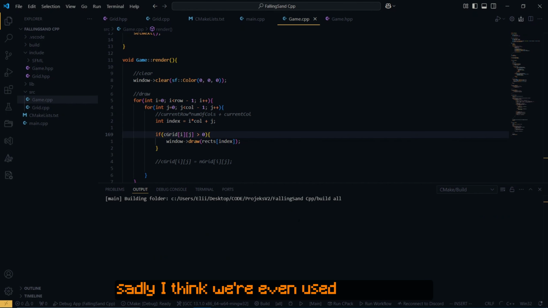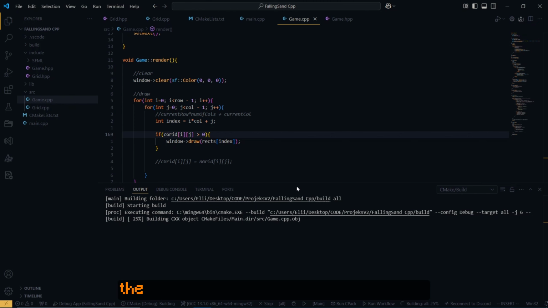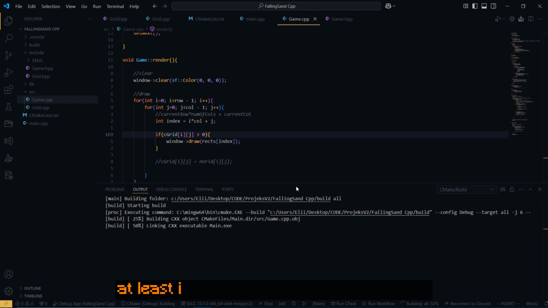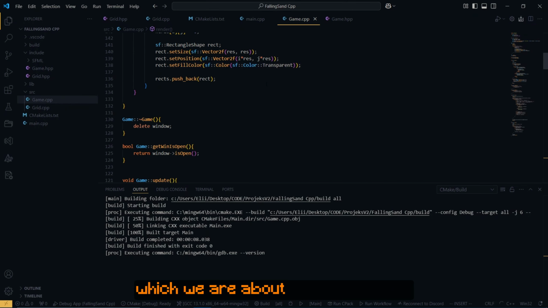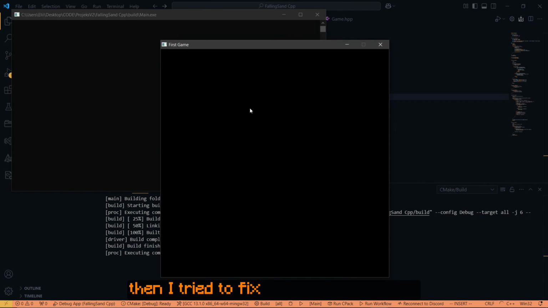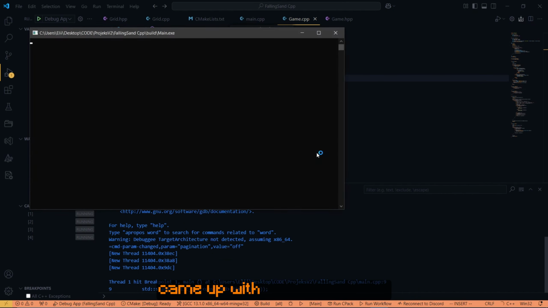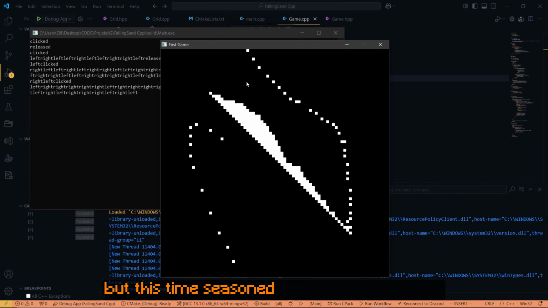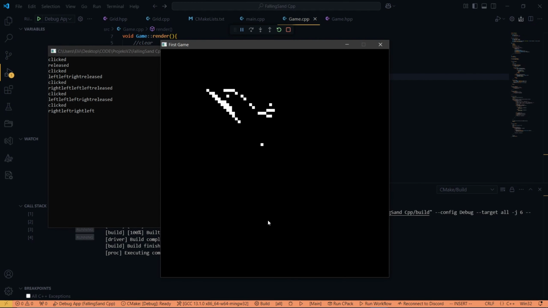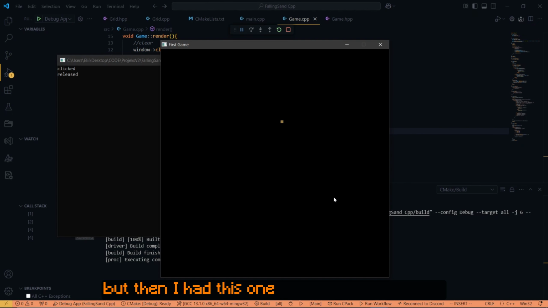Sadly, I think we're even used at this point. The method didn't work correctly, at first at least. I kept getting really weird output, which we're about to see right now. I had this one where everything was diagonal. Then I tried to fix the errors a little bit, came up with the same output, but this time seasoned with a segfault error.